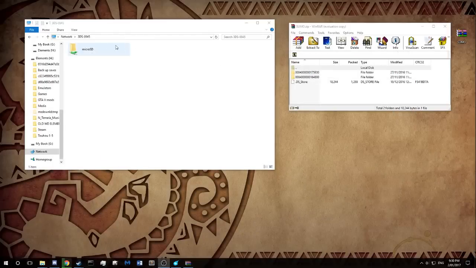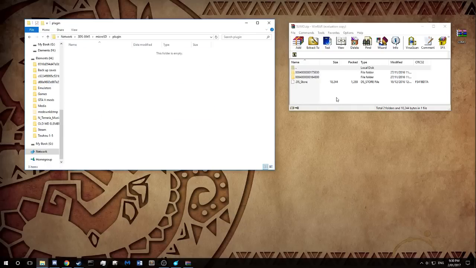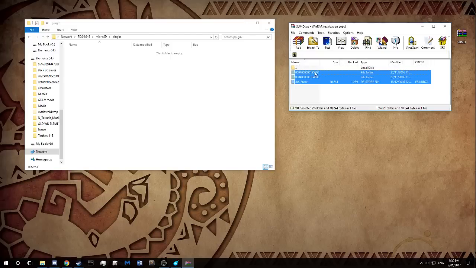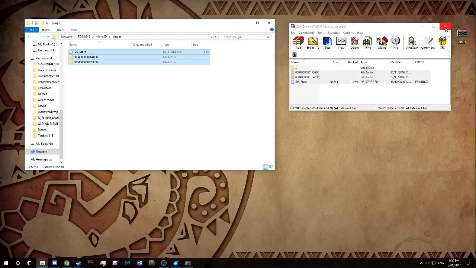Link will be in the description. Open MicroSD Management on your New 3DS. You should already know how to do that. If you don't, Google search it. On the MicroSD, you're going to go to your plugins folder, which should have been created when you set up NTR. It creates it automatically, and just drag and drop the contents of the zip to your MicroSD, and we're done.